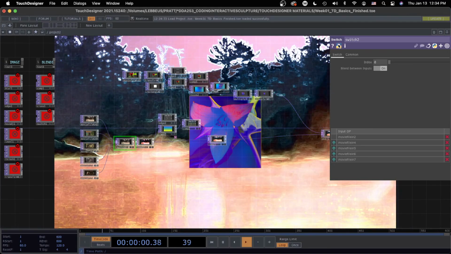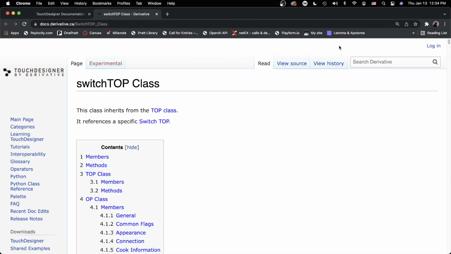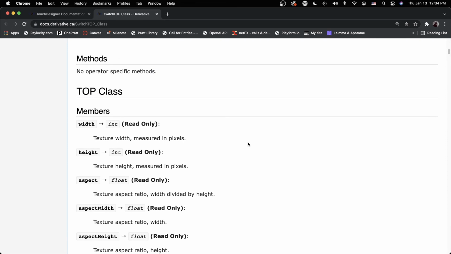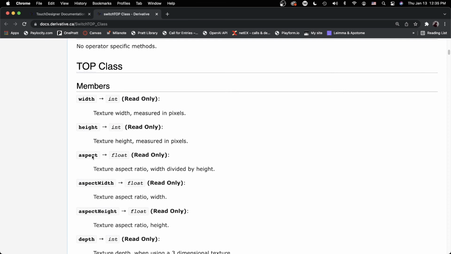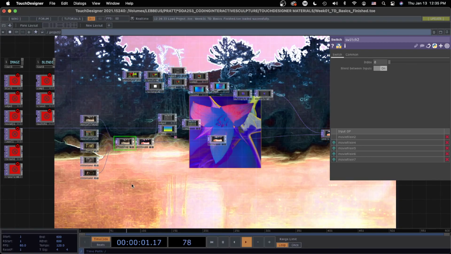The Python stuff we don't have to worry about right now. What it does is it gives you certain methods that you can use if you're writing Python scripts to interact and do stuff with that particular operator. So here are the magic words that you can use, but we don't care about that right now.